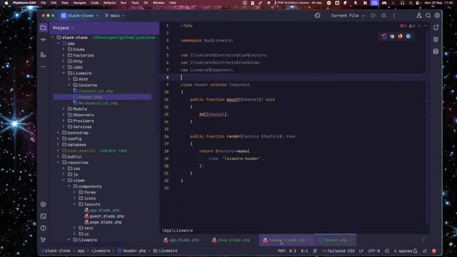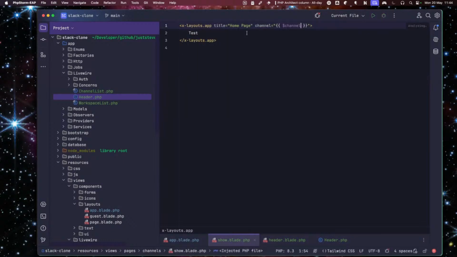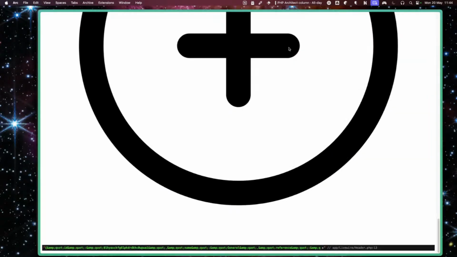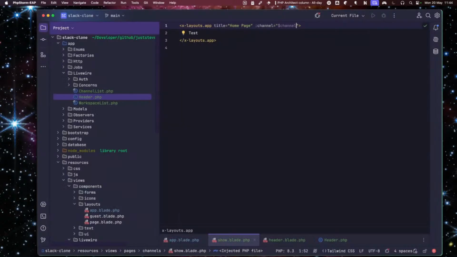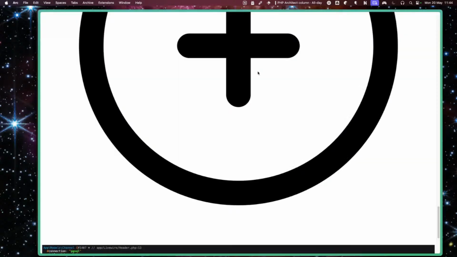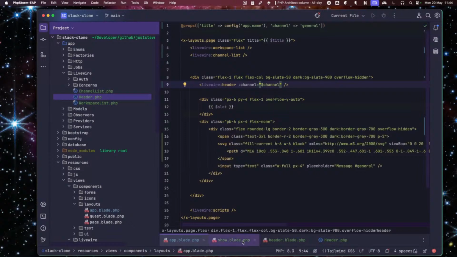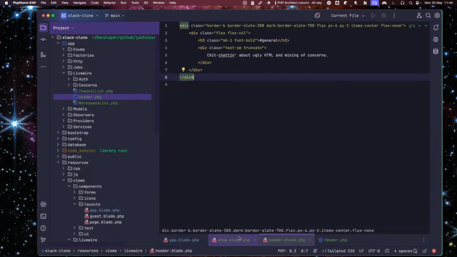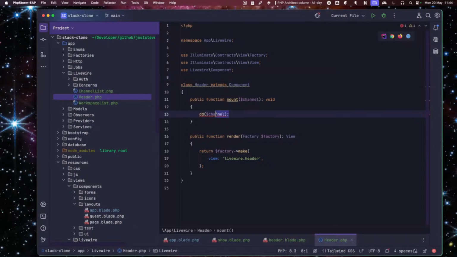So maybe we need to pass it through like this. So it's not a string. Passing the channel through to app, which then needs to pass the channel through like that. Now we've got the model. So there we go. Ooh, header. There we go.